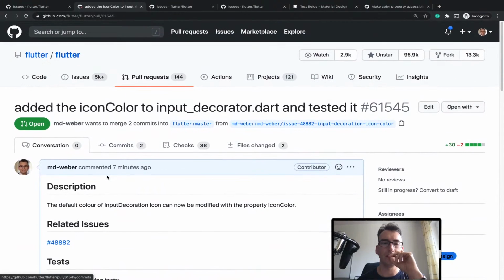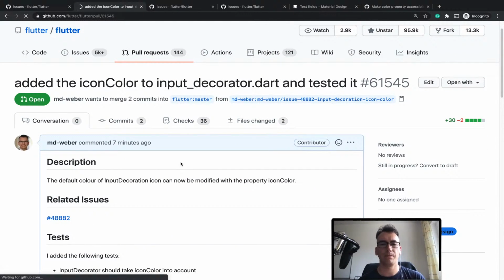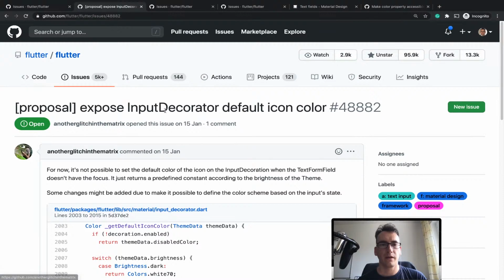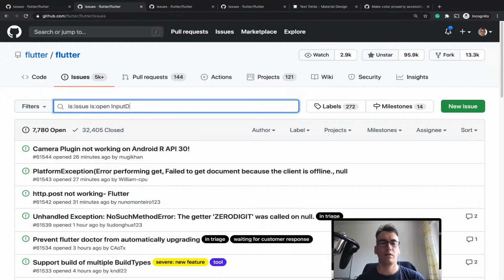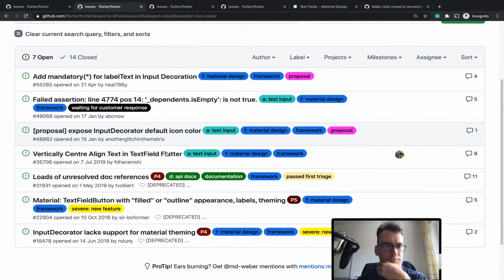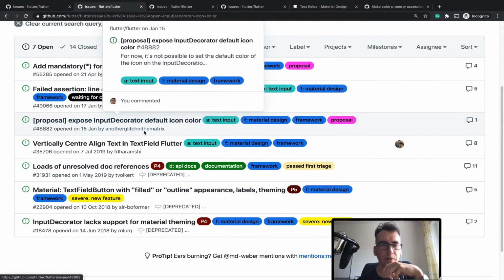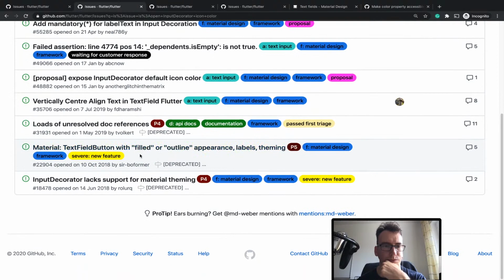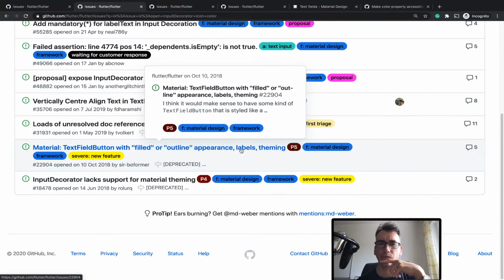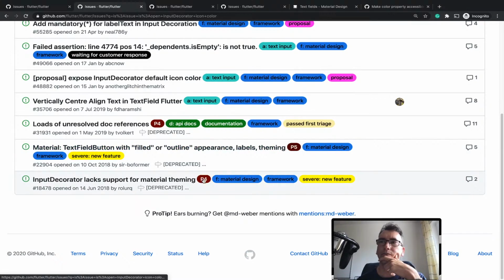The question is, do we have there already something maybe? Expose input decorator default icon color. Input decorator icon color. Depends. Expose input decoration default icon color. So this is the one that I fixed right now. I think it would make sense. Okay.